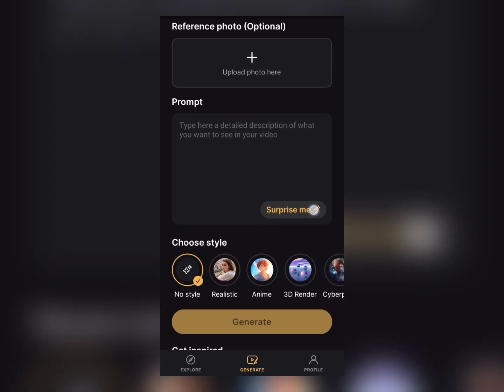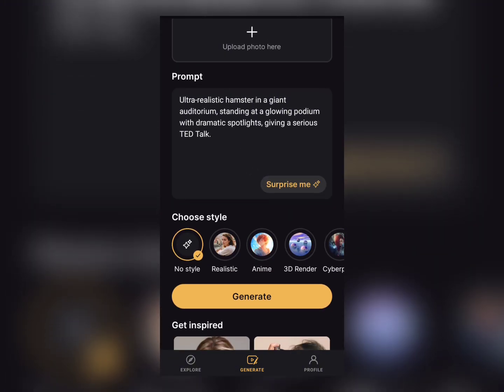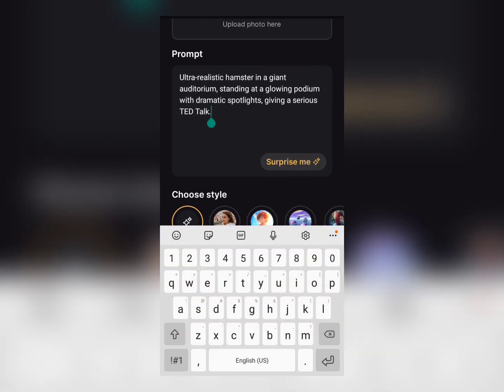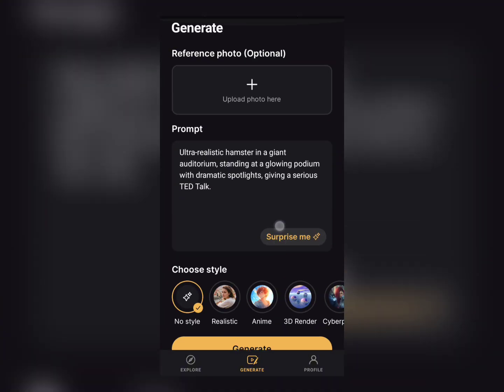As you can see here, just tap on the surprise me option. And do keep in mind, you don't have to type what you want here, or type yourself. You can just tap on the surprise me option here. Do keep in mind as well, this is not a photo. I made a mistake. This is a video option, not a photo option, a video option.